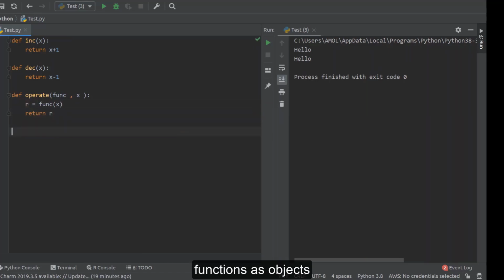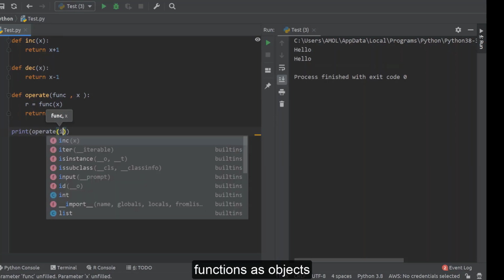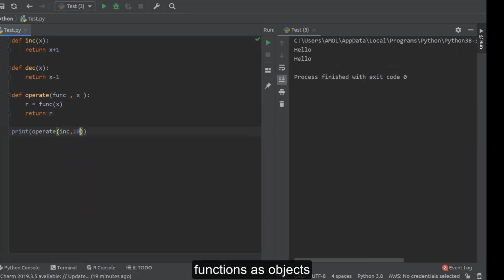Now see how we can call this function. We can call it by saying operate. Here we are calling this function by name inc, passing value 10. The same function we can call by passing dec also. So what to understand in this code is that we can send a function as an argument to another function. In this case, the operate function is a higher order function. A function which takes another function as an argument is known as a higher order function. So in our case, operate is a higher order function.